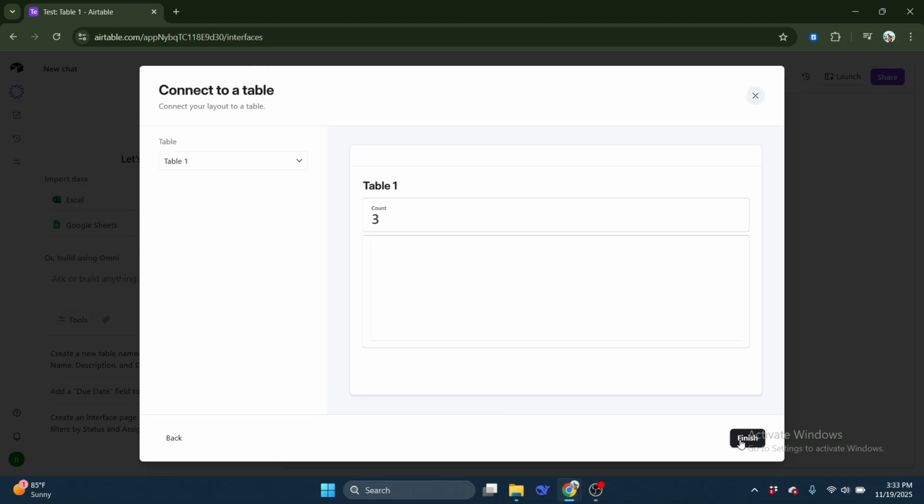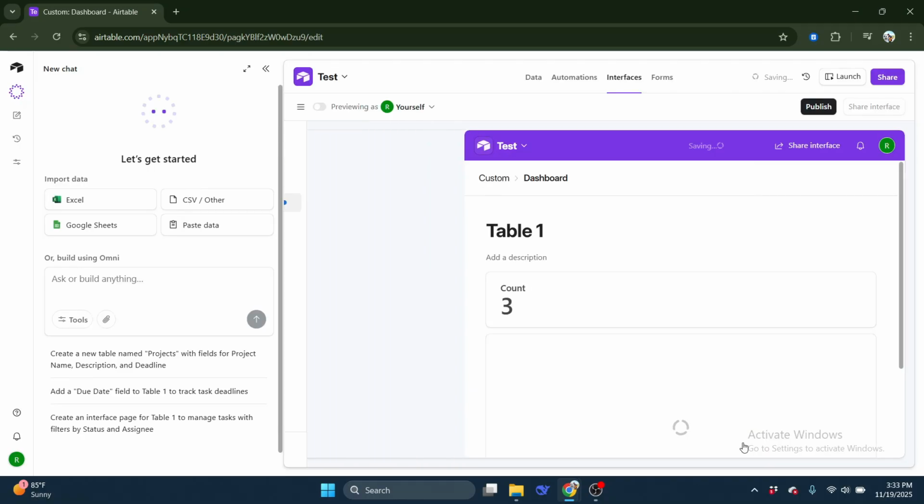Now it's time for the final touches. Review your interface and make sure everything aligns with your vision. When you're satisfied with the setup, click Finish to complete the process, and that's it.